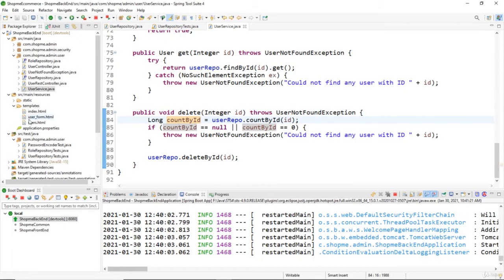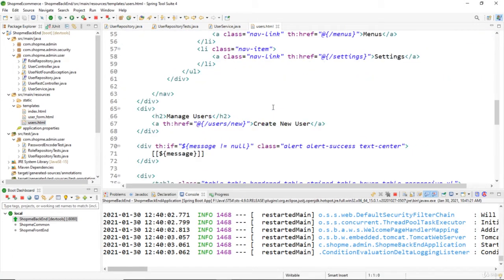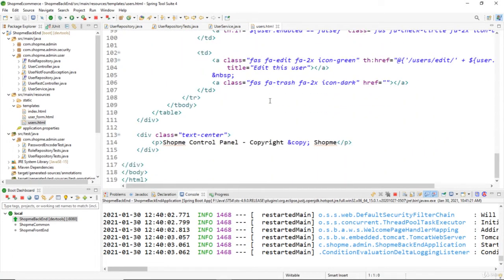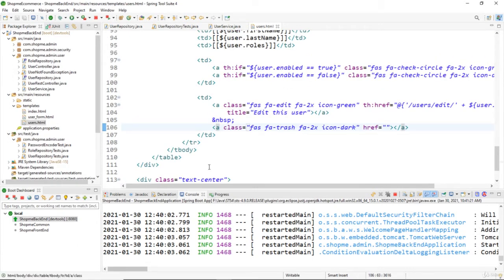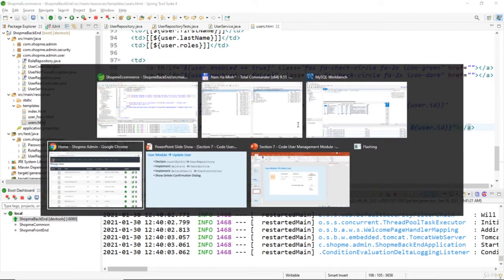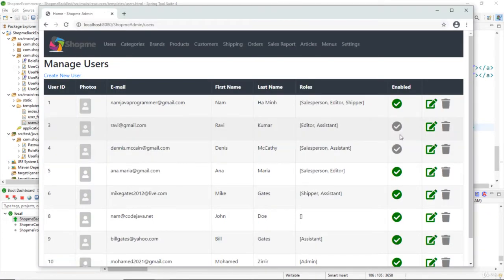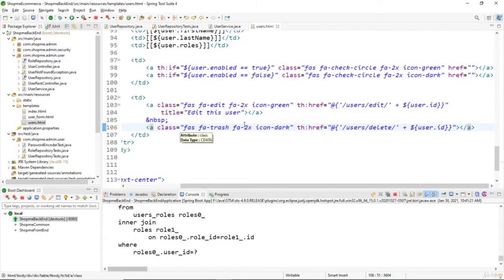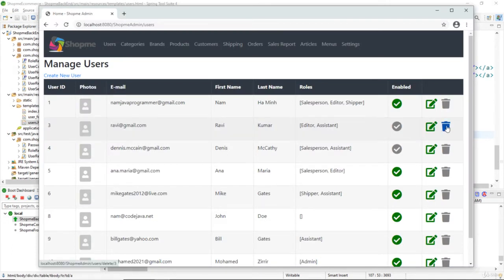Then open the user listing page and update the hyperlink for the delete button. Okay, here's the link for delete user here, and we specify the URL as th:href equal to /users/delete followed by the user ID. Okay, and refresh the user listing page here, and we set the title for this hyperlink. Title equal to Delete this user. Refresh and you can see the title here, Delete this user.